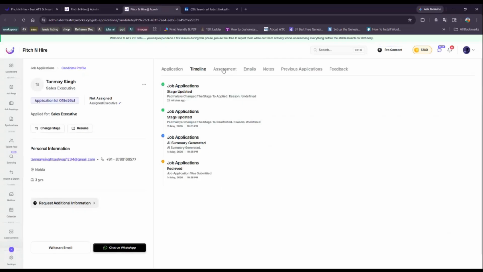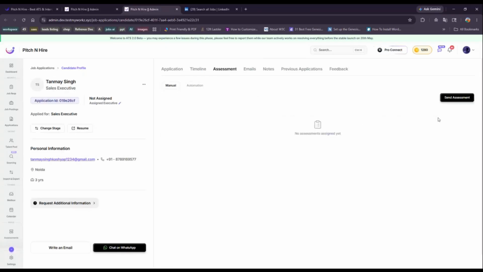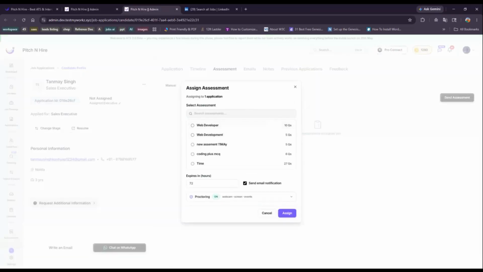After that, you can also send an assessment to the candidate. I will need to discuss this separately, but you can set up the assessment with the candidates right here. I will show you how to set that up.